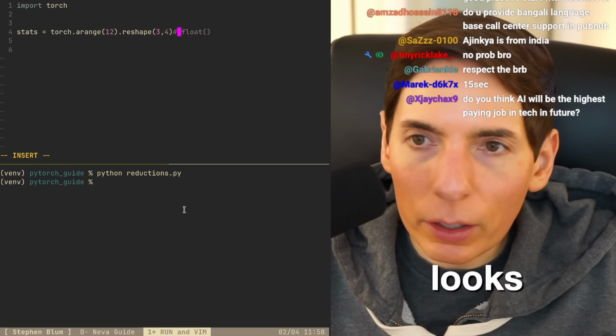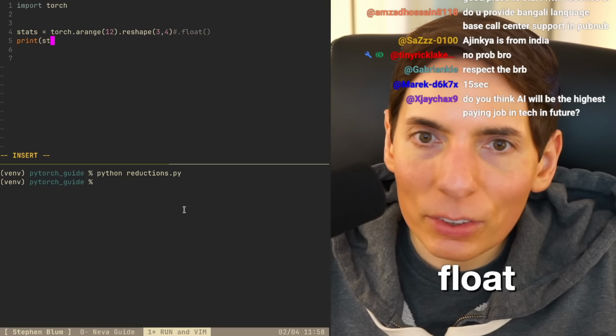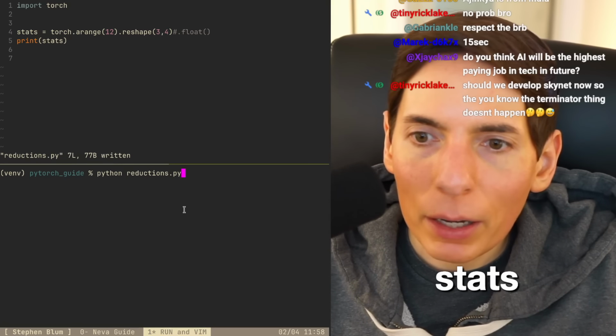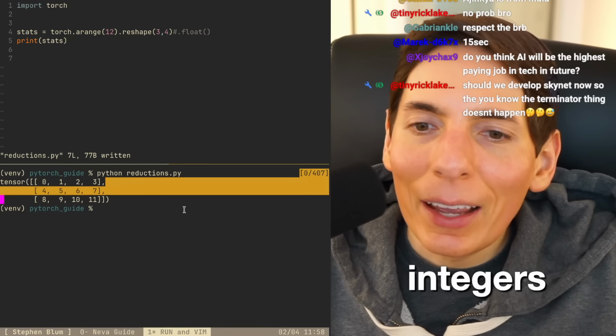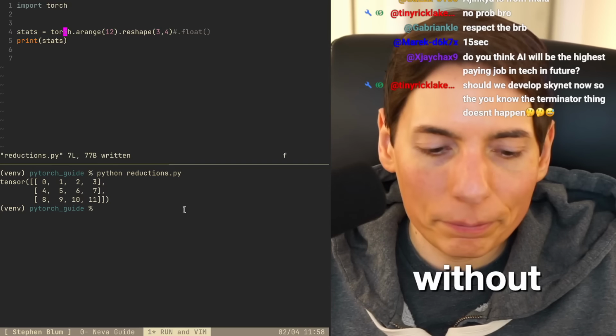Let's see what that looks like without a float. Print stats, PyTorch reductions. Ah, see, they're integers. And then what happens when we do it without float?